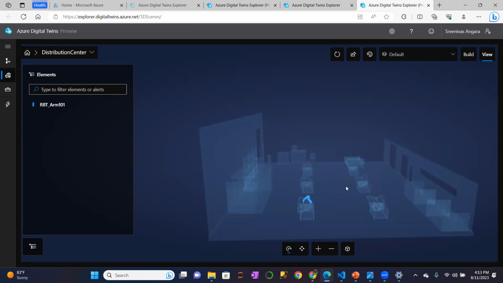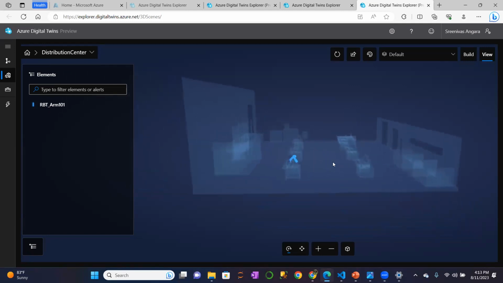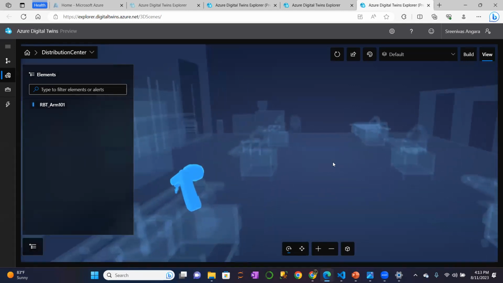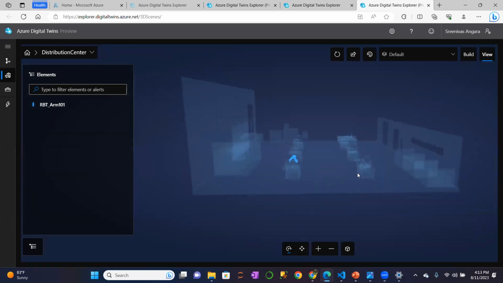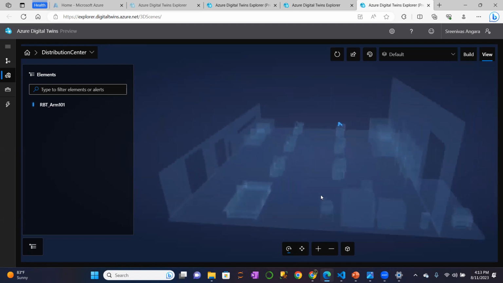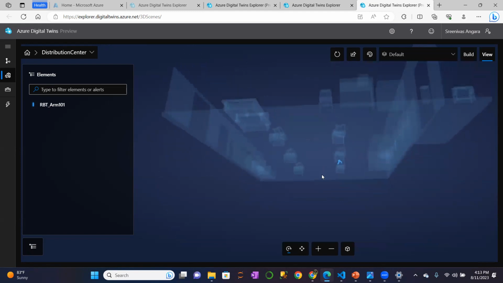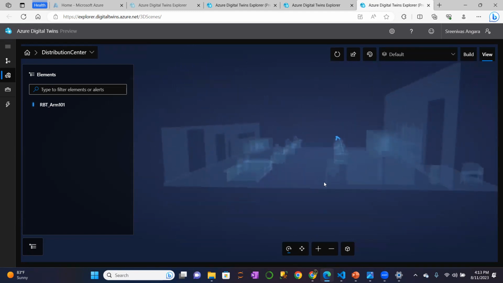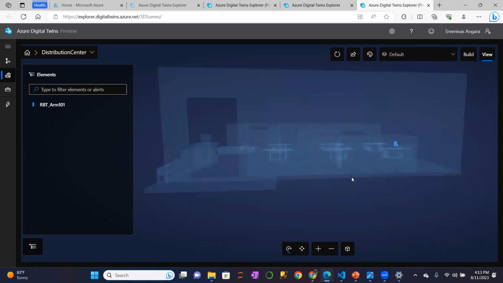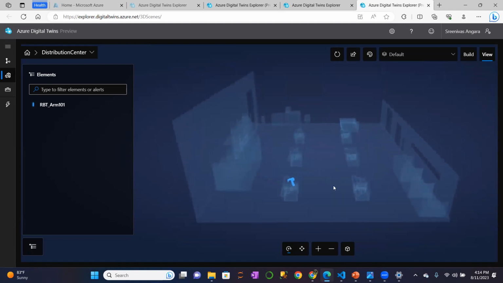Here I am. Using my mouse, I can actually pan the image. I can zoom in and I can zoom out. And also I can view the image from different angles. I can go from the bottom up and then rotate it back again. It's pretty cool the way it works.